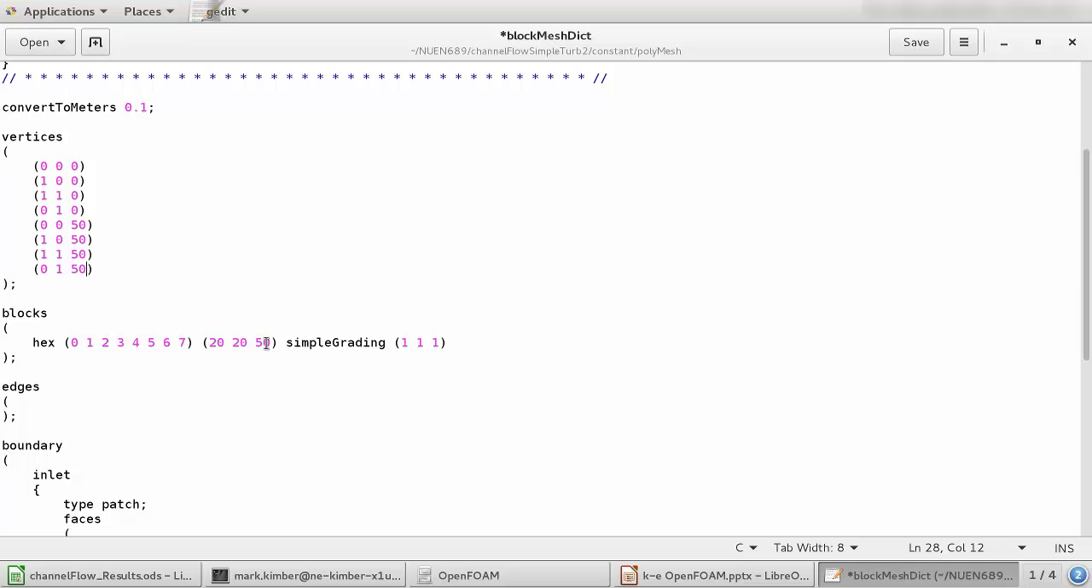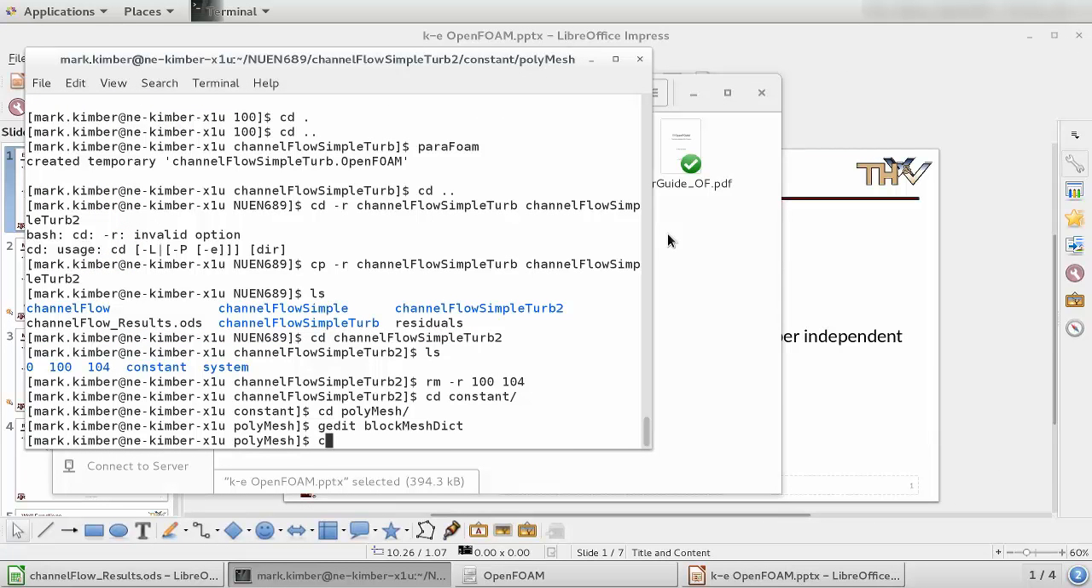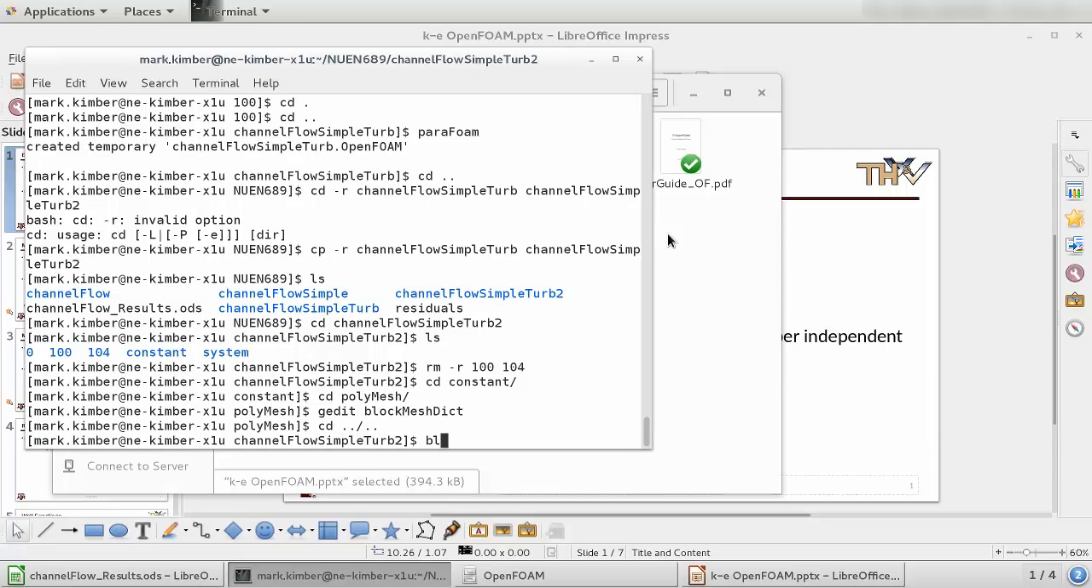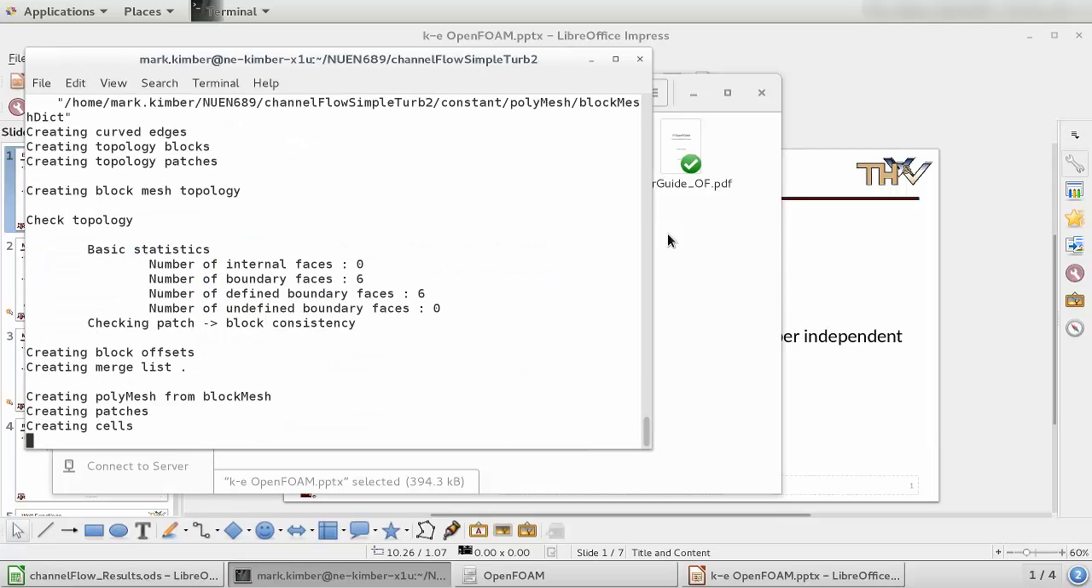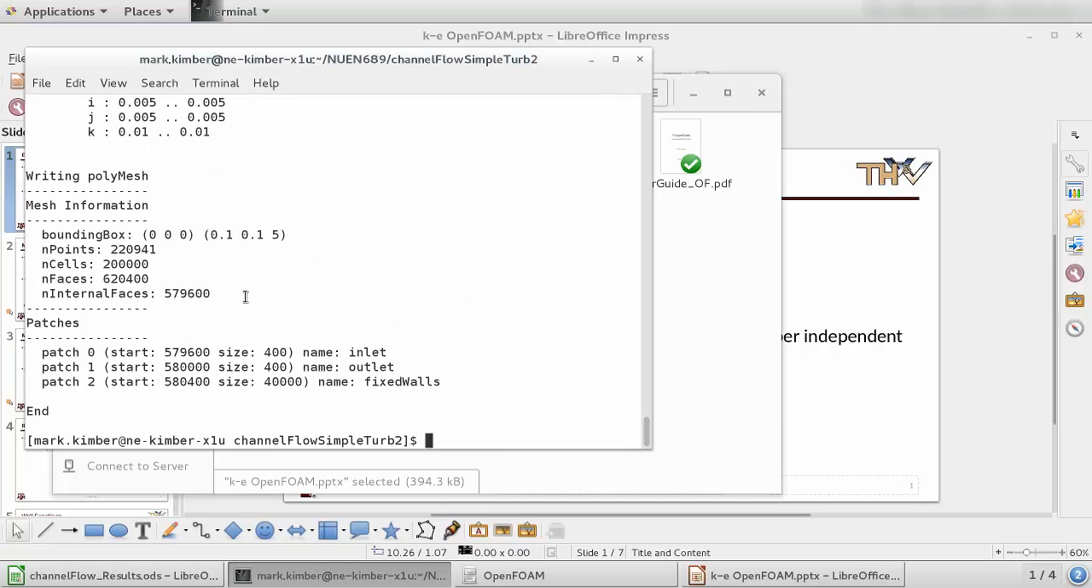And instead of 50 elements in the axial direction, we'll change that to 500. And we'll go create a new mesh. So now we have 200,000 elements, and we can simply run the simpleFoam solver.